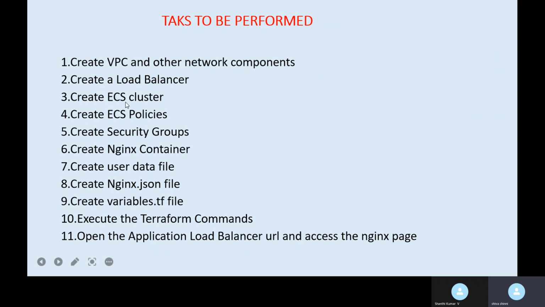Next we need to create one ECS cluster because we need to deploy the web page in the container. I am using an ECS cluster in this demo, and we need to give some policy permissions to the ECS cluster. That's why I need to create an ECS policies Terraform file. I need to give security groups also, in order to direct the traffic and open the firewalls. So I need to create a security group, and finally I need to create the Nginx container, so that we can deploy the Nginx web page in the ECS cluster.